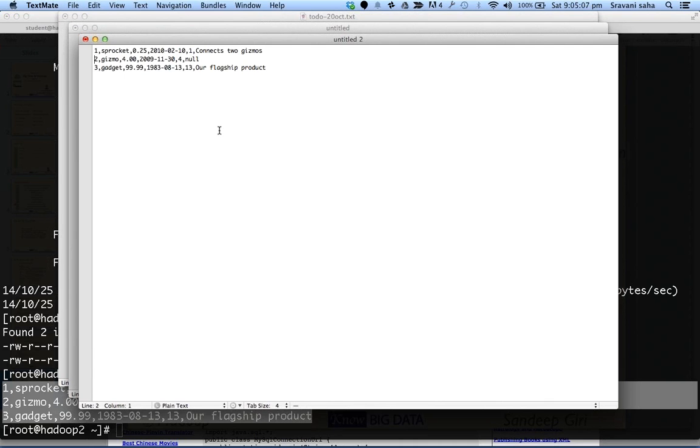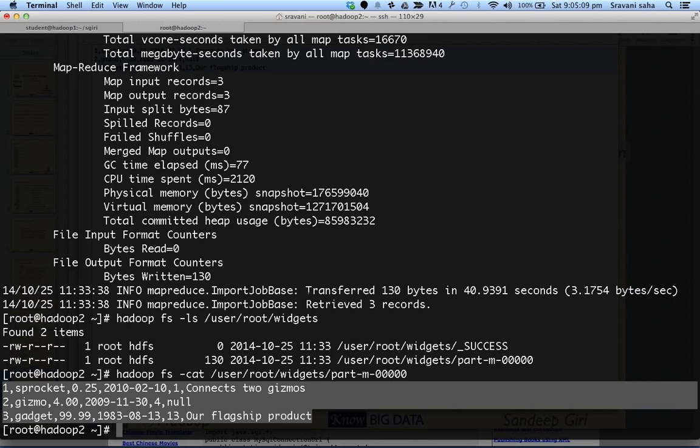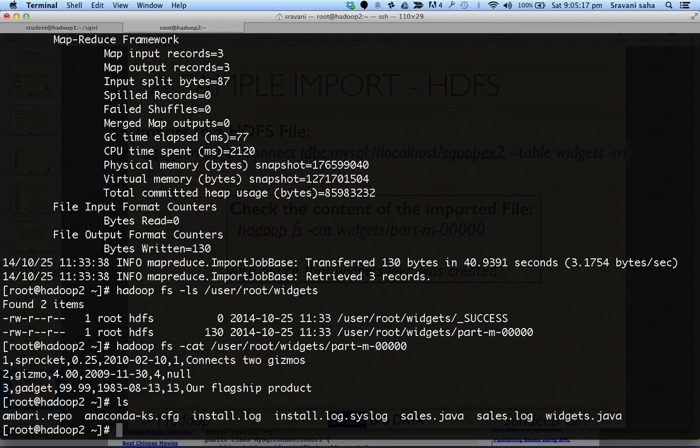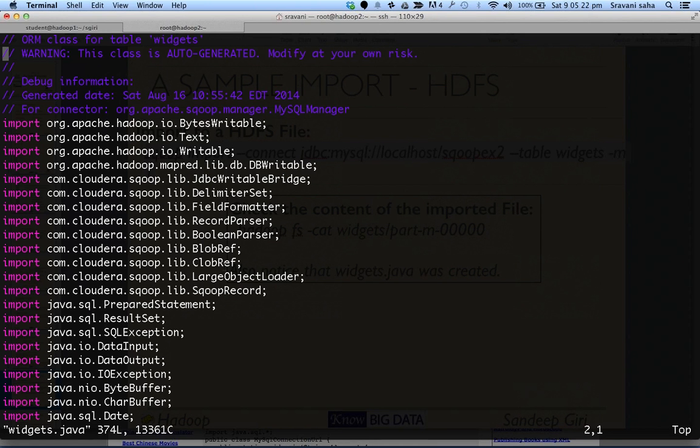All right, now we have got these records already available in HDFS. Make sense to you? So we were successfully able to import this data, and also during this it created a Java class here, which is basically a representation for ORM. You see the ORM class for the table called widgets, right? So Sqoop doesn't help you in that way.